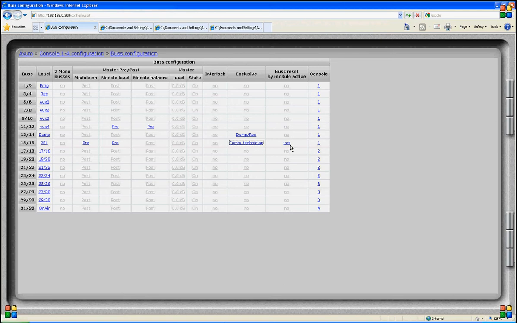In the column Bus Reset by Module Active, we can select if the bus will be reset if a module becomes active. This function is very handy to avoid user mistakes on the user interface. For instance, you can imagine when activating a PFL, the signal is heard independent upon settings of the fader and on switch. In case the fader is moved upwards unintentionally, the signal will also be heard on air, while we only had the intention to pre-fade listen and were not aware of the mistake we made.